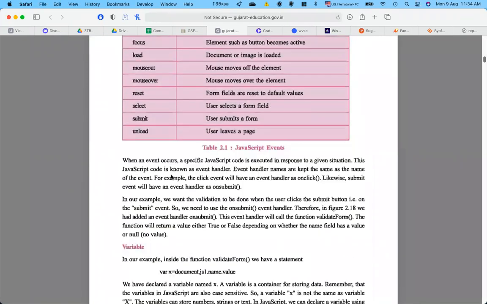So what happens when an event takes place? Specific JavaScript code is executed in response to a given situation. This JavaScript code is also known as an event handler. So there is an event, and in response, a particular code has to be run, that is known as the event handler. Now, event handler names are kept the same as the name of the event. For example, the click event will have an event handler as onclick. Likewise, the submit event will have an event handler as onsubmit.